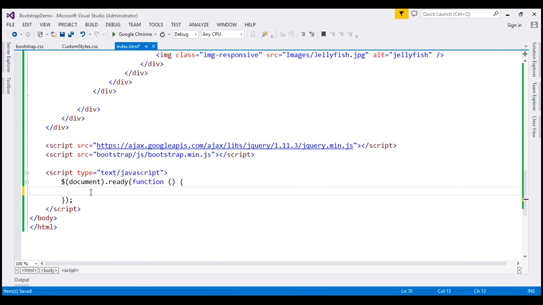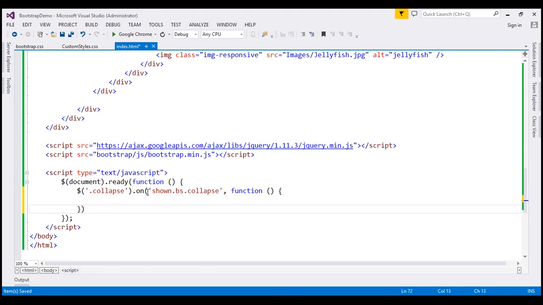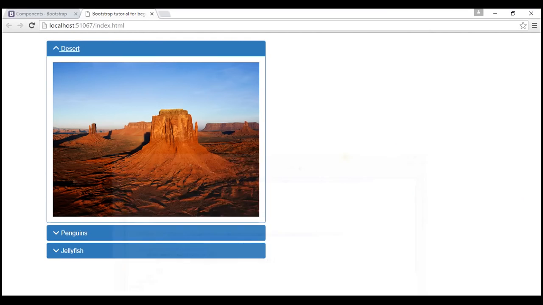So what I'm going to do here is find an element that has got collapse class, okay, and then I am going to handle shown.bs.collapse event. So when this event is raised, we want to handle that. So when is this event raised? This event is raised when a panel is completely expanded. So when we expand an accordion panel, that's when the event is raised.